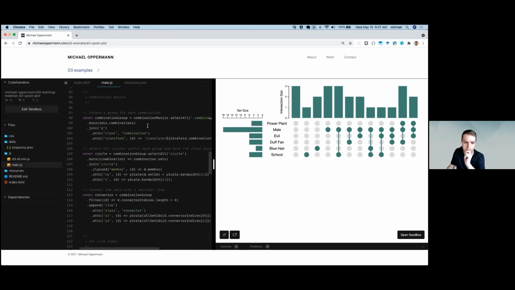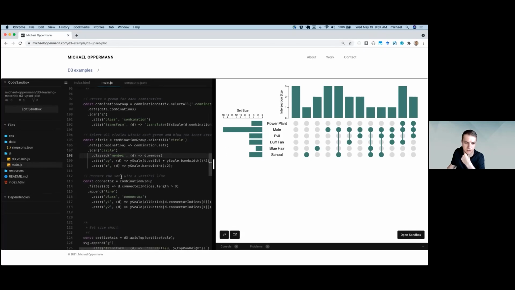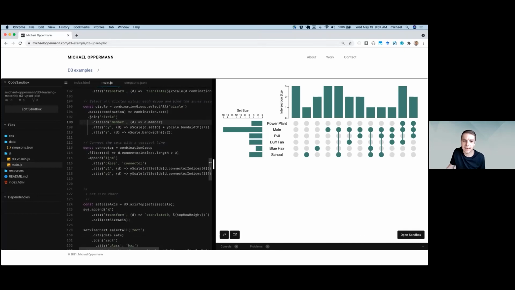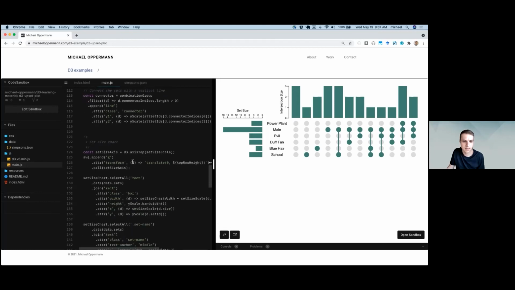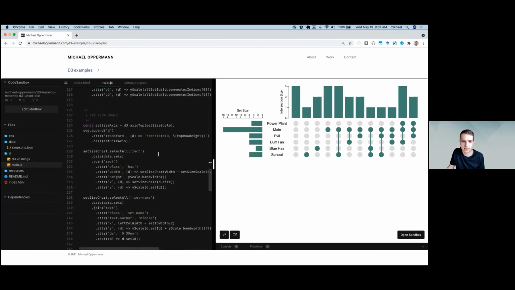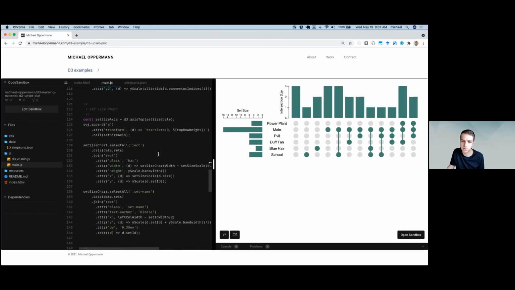And I draw a circle for each of these sets, and then I check if the point member is true, then I give it a class member, and then I can just in the CSS file say, if the circle has the class member, I want to draw it green. I can give it a radius, etc. Here I also add a line where I just define the y coordinates, y1 and y2, to connect these circles here. And then I have the set size and the intersection size charts. They work very similar. Just one is a bar chart and one is a column chart.